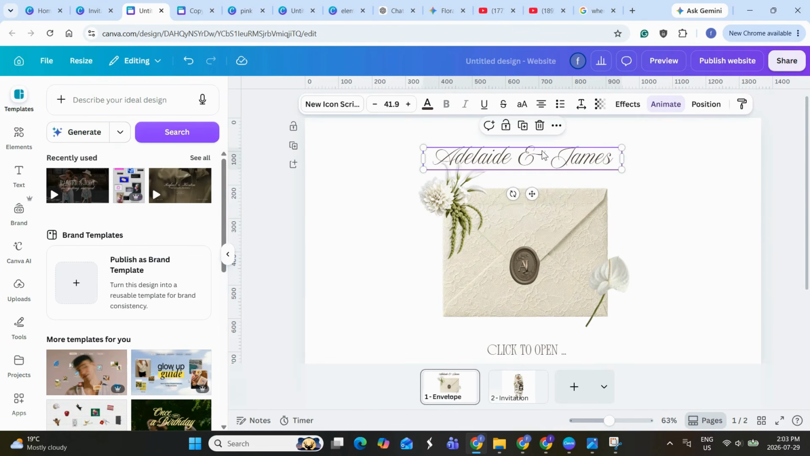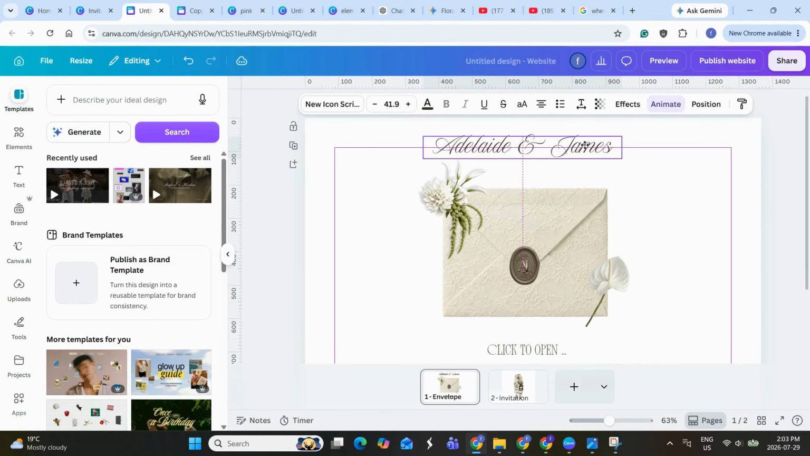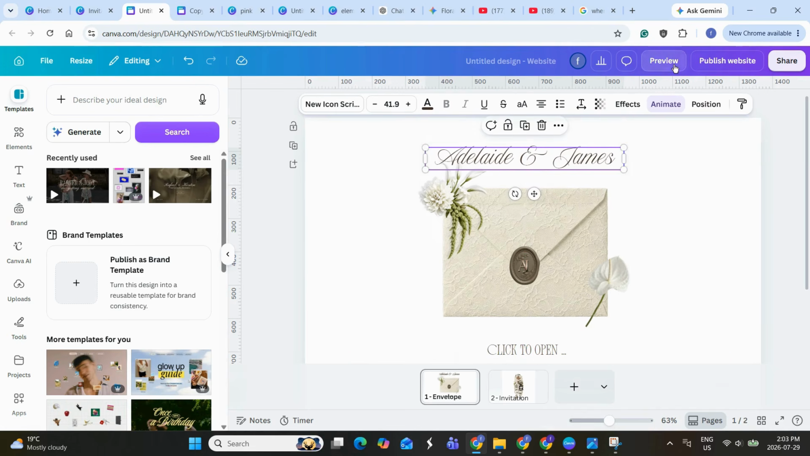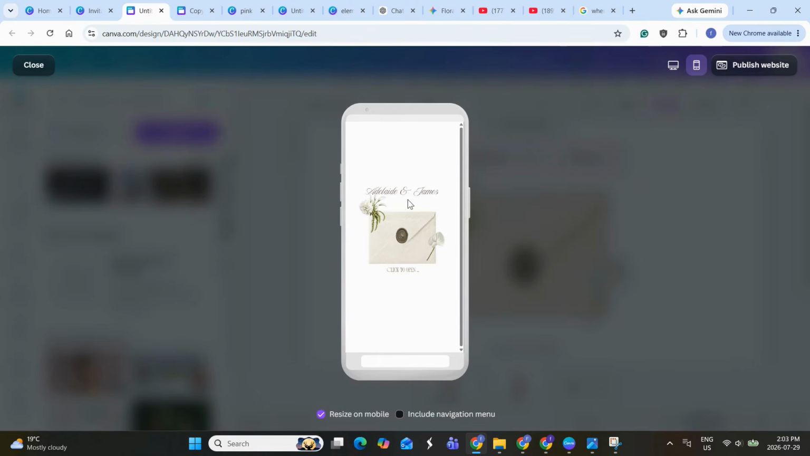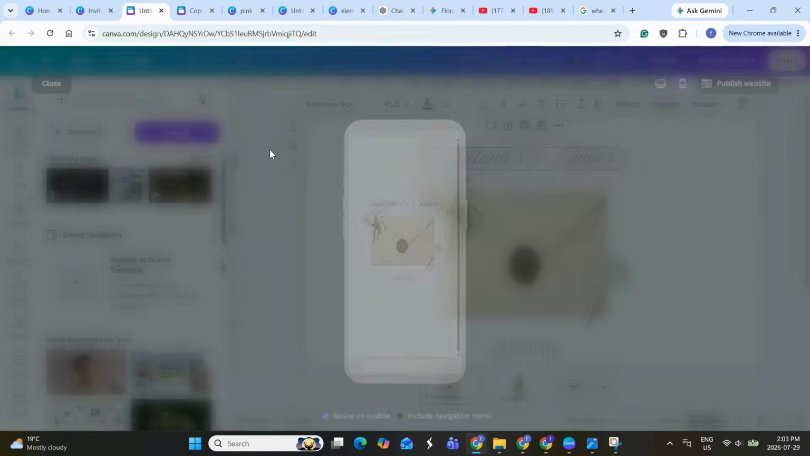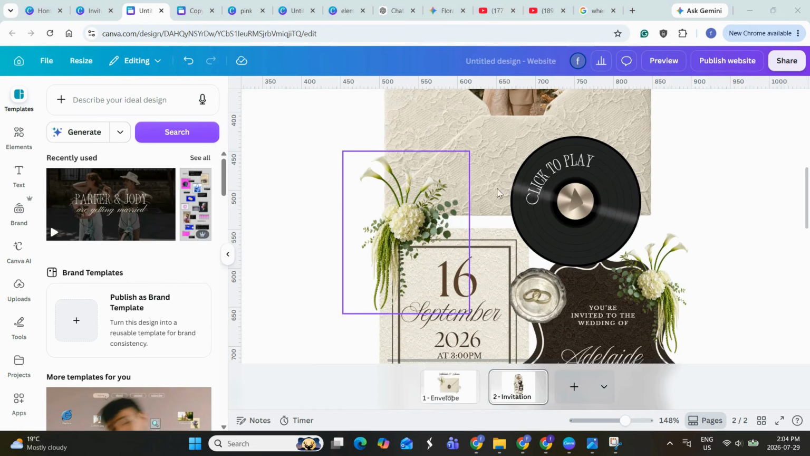One important tip, make sure all of your text and design elements stay below the purple guideline. Anything placed above that line may be cut off when your website is viewed on mobile devices. Now let's preview the website to make sure everything looks perfect. Switch to the mobile view and check that nothing is being cut off. Make sure all of your elements are centered and displaying correctly. If everything looks good, we're ready to move on.